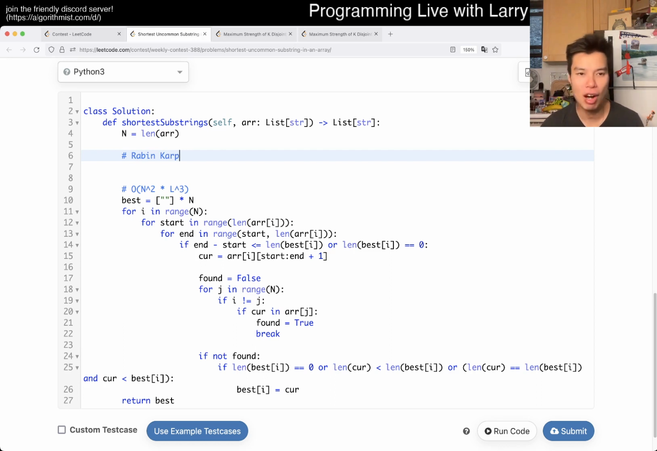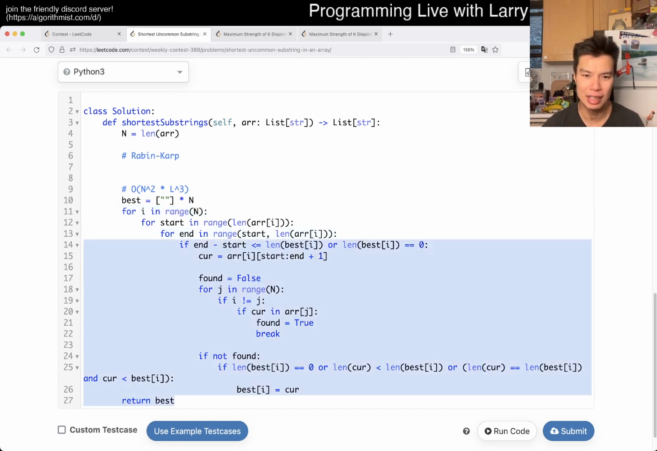Yeah, it's just Rabin-Karp, and the idea is that you fingerprint every substring of everything, and then you just see whether they exist in other ones. That's pretty much it. So the way that I would do it, this loop will be the same. These loops are kind of the same.